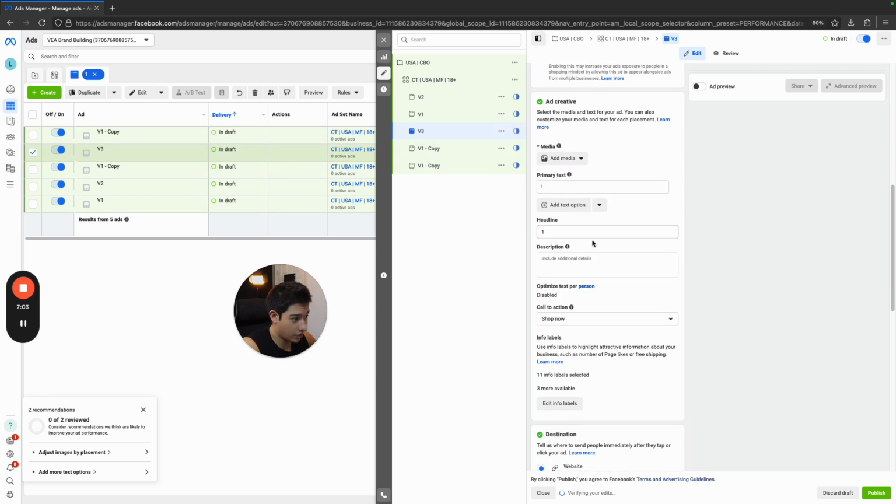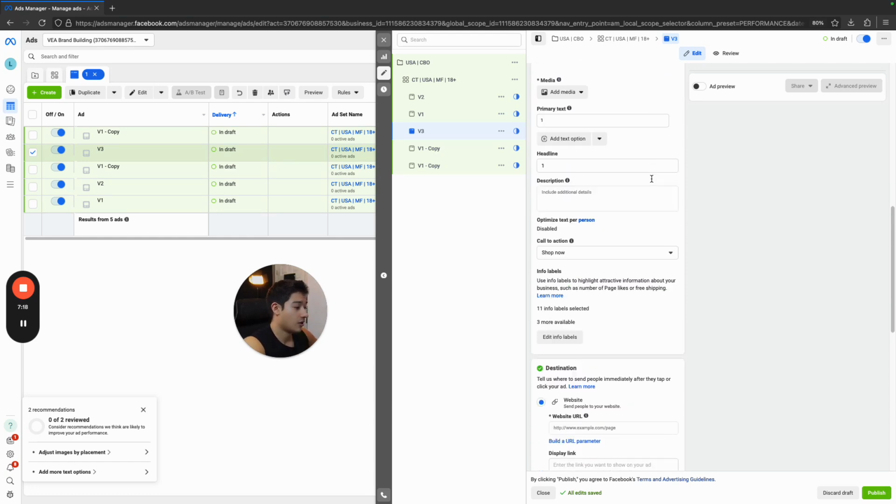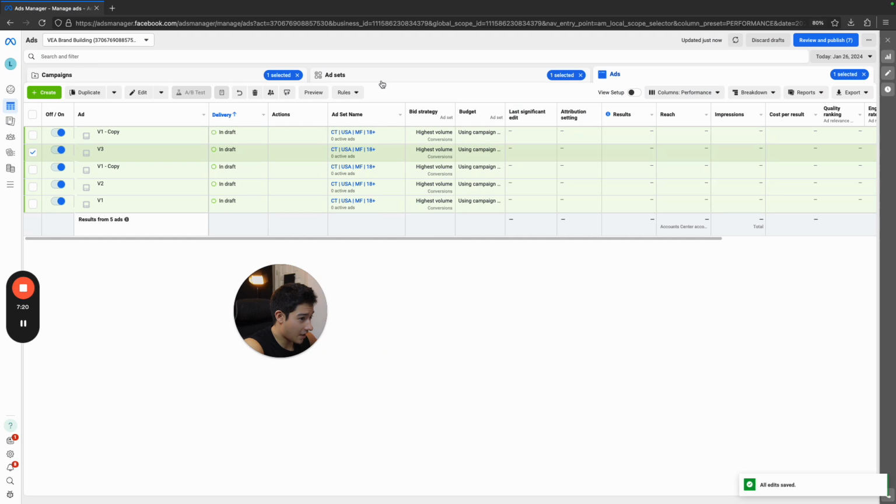And do not change the primary text and headline. We don't want to change that variable. That's why we use DCTs, dynamic creative tests, to test different primary text and different headlines following the 3-2-2 method. Excuse me. All right, that is everything. I don't think I'm missing anything.